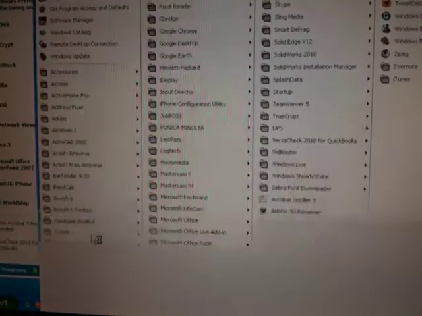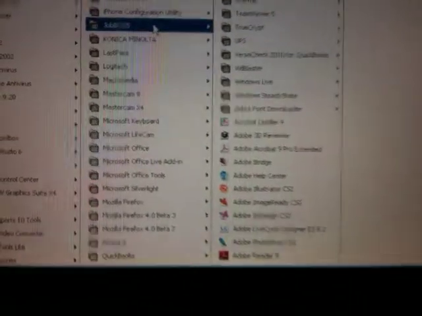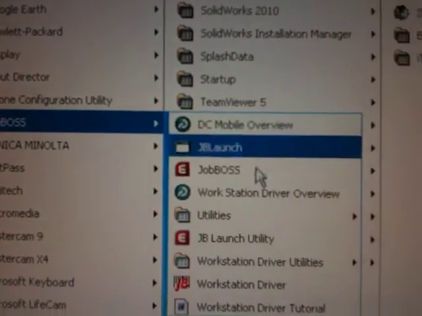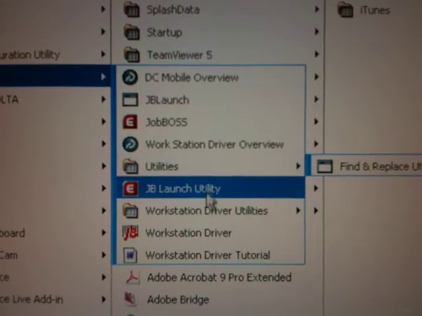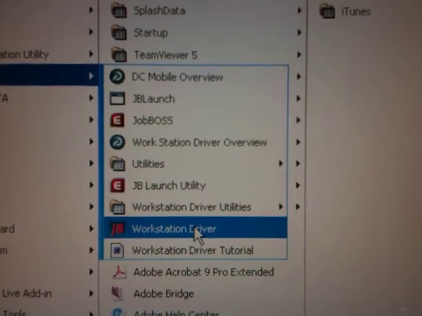Go to All Programs, along with the email I sent you for the location for the install. And then you'll just find it in your Jobboss folder, and it'll be Workstation Driver.